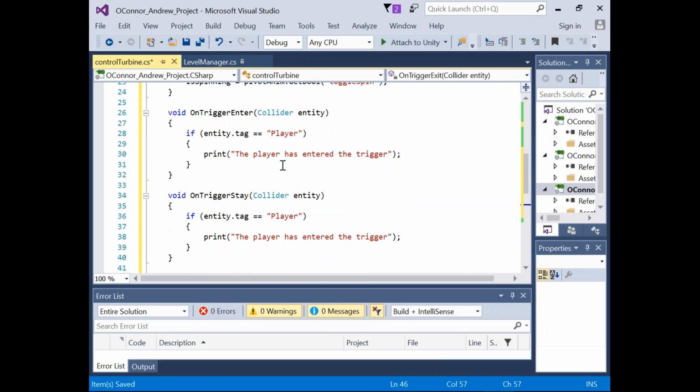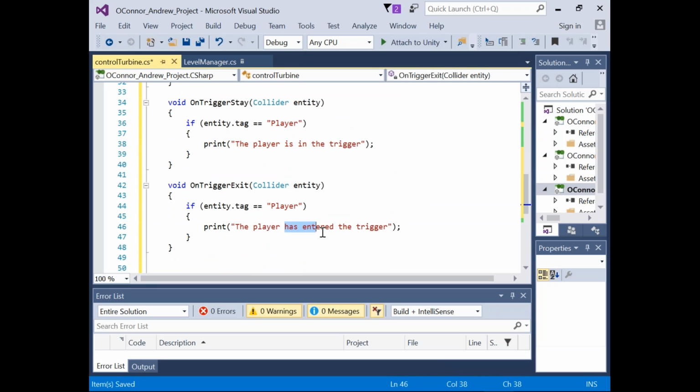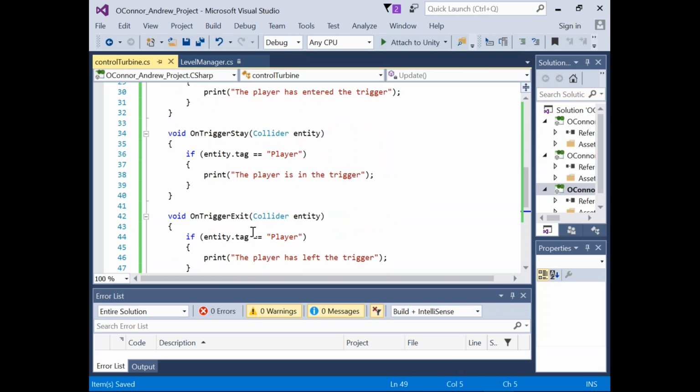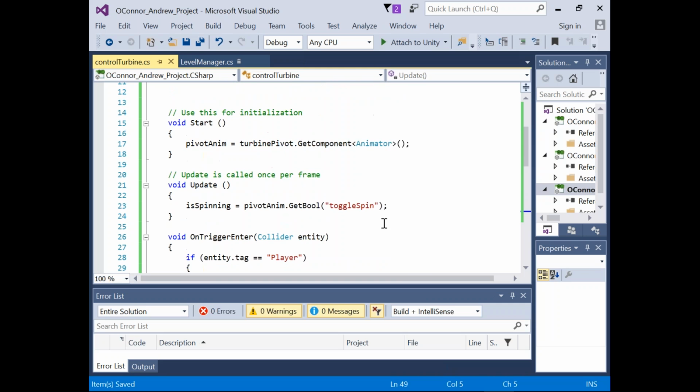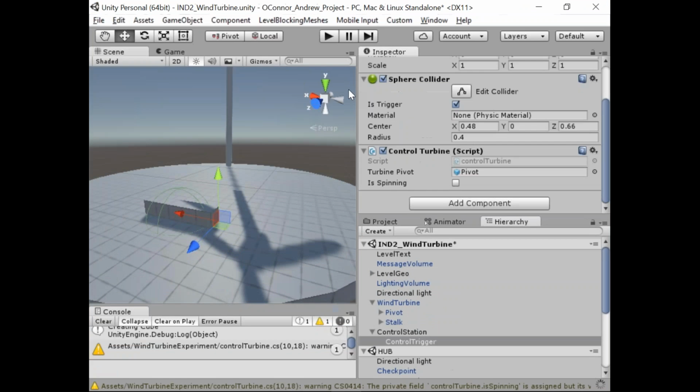Okay, so now the player has entered. I'm going to put the player is in. And then down here, I'm going to say the player has left. So this is just going to check and see that our trigger volume is working. So don't skip this step. Don't think you can just write this whole script and then try and troubleshoot it. You're probably going to get yourself overwhelmed that way. Do it in small steps like this, and that will make sure that you can catch a mistake as soon as it happens, rather than waiting a long time before you can fix the issue.